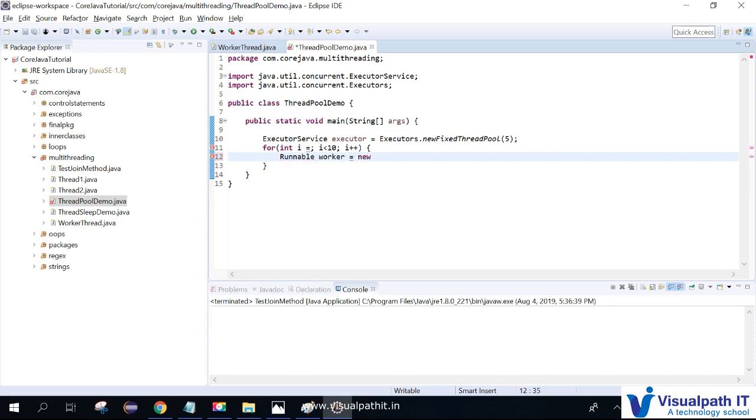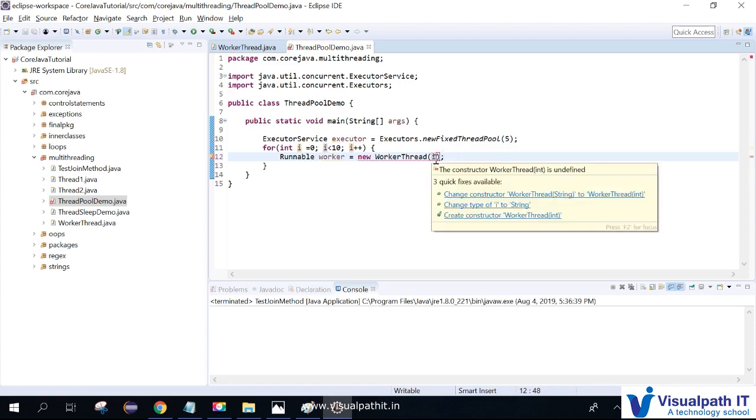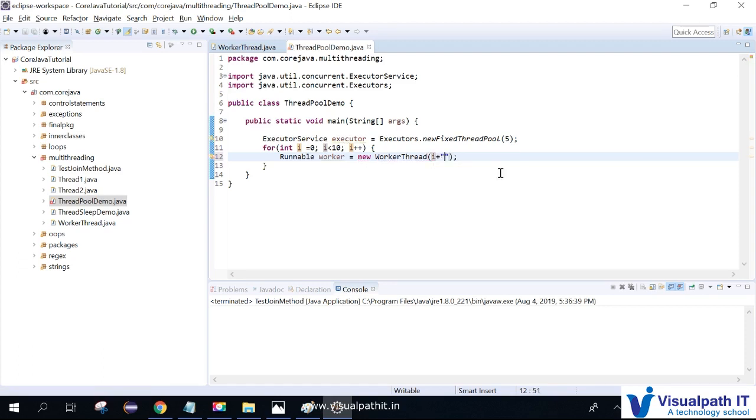For that I'm doing new worker thread, and it is expecting a message. The message is nothing but I'm giving i equal to 0, so it is a string. I cannot directly give it here as a parameter. If I give it, then it will show an invalid data type. See, this constructor is expecting a string and you're giving an int. So to avoid that, I'm appending a string so that it becomes a string value, or you can do it this way, String.valueOf, and give it i. Either way you can do it, then it will convert it to a string.